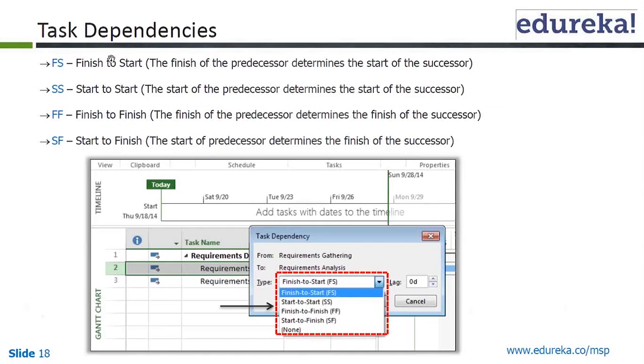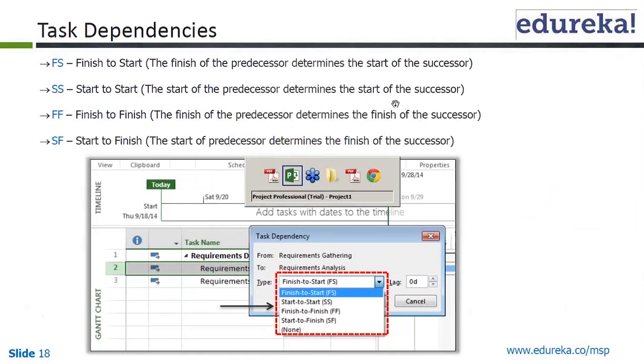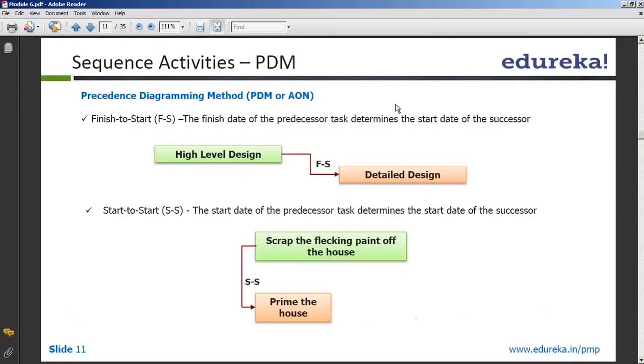So these are the types of dependencies. I am going to take a little bit into theory for you right now. You have finish to start, start to start, finish to finish, and start to finish. In finish to start, the finish of the predecessor determines the start of the successor. Likewise, in start to start, the start of the predecessor determines the start of the successor. In finish to finish, the finish of the predecessor determines the finish of the successor. And in start to finish, the start of the predecessor determines the finish of the successor.